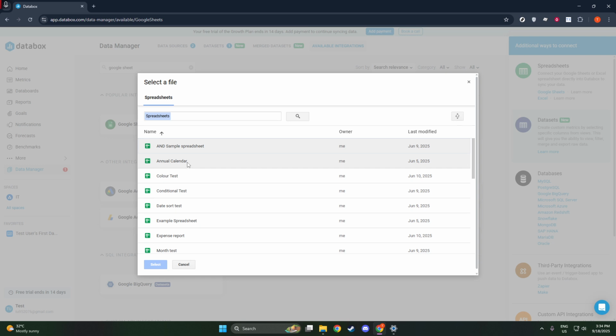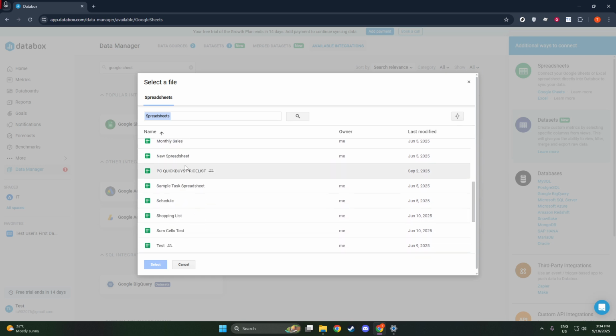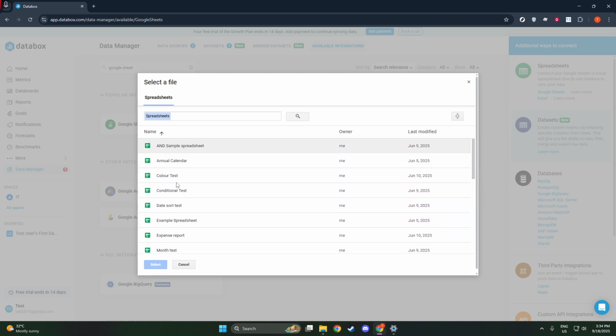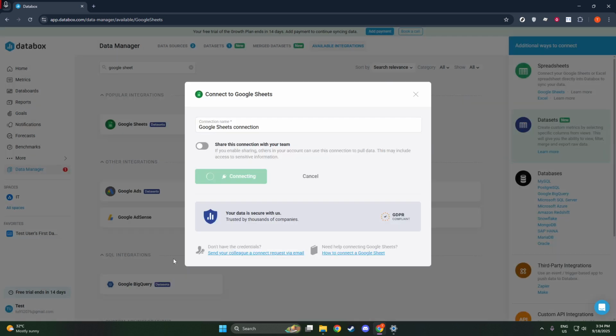After authorization is complete, you'll be redirected to a screen where you can select your specific Google Sheets file. Take your time to locate the right file. This is especially important if you have numerous sheets, as each one represents a unique data source. Once you've selected a file, it's officially connected to Databox as a data source.